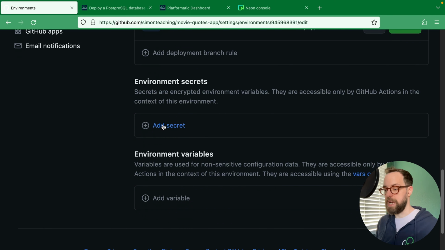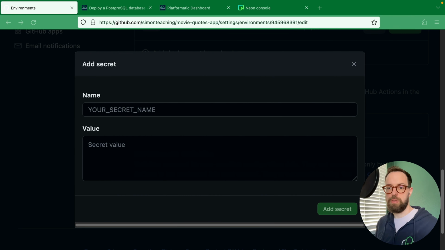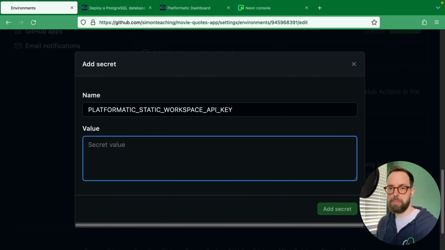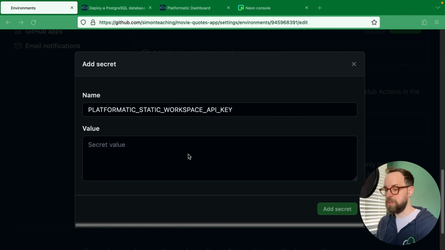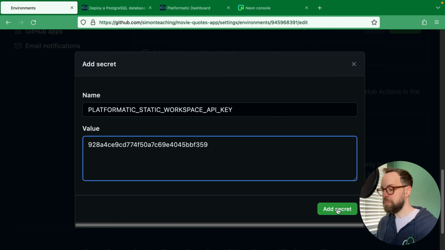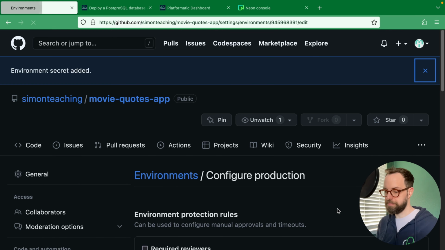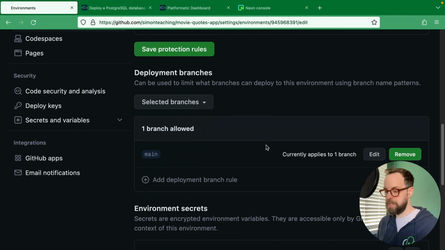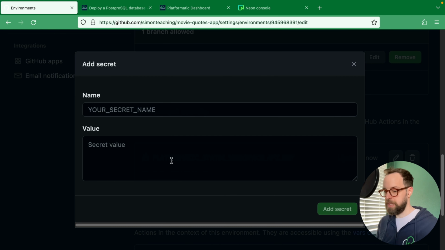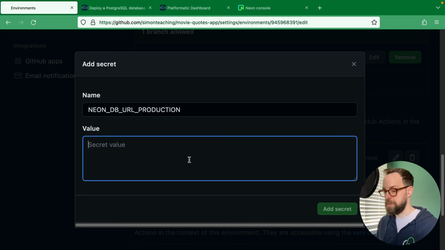So now we're going to add a secret, and this is going to be our Platformatic Static Workspace API key. That's the first secret we're going to add in. We'll be using this to deploy our app to our static workspace. This is our production app. So we're going to add that secret in. And then let's add one more secret, and that will be our Neon database production connection string.